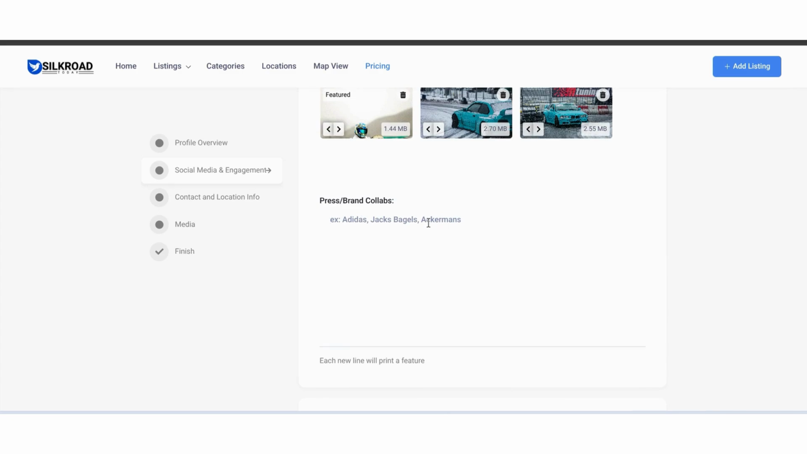Under press and brand collabs, you can add that you've worked with Adidas, Jack's Bagels, Ackermans, whatever it is. This is just to show brands that you are experienced and you know what you're doing. It also helps them understand that they are producing content with you, or they will be, and they can see the other brands that you've previously worked with and whether they gel well with these brands as well.